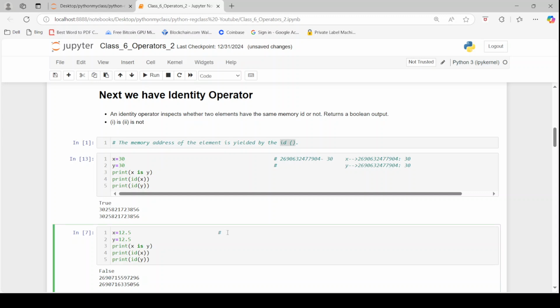This is the memory ID, and at this memory ID you have this particular float value, which is the element, that is 12.5. Now when I'm writing X is equals to 12.5, it means X is actually having this memory ID, and you can say that X is pointing to this particular memory ID where you have this value 12.5. And the same happens with Y also, isn't it?